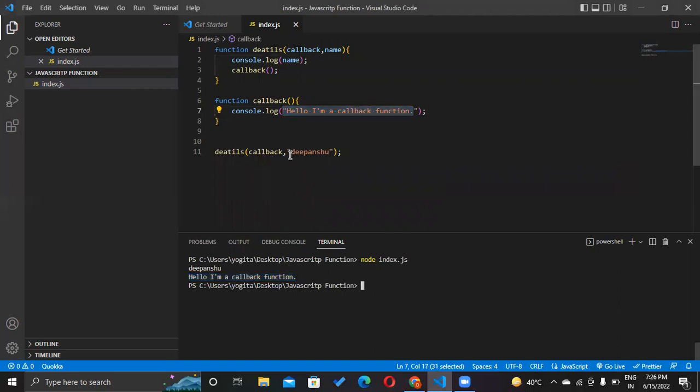Now how can we say that this is a callback function? We are creating one function, details. We are invoking that function here and giving two arguments to it. The first argument is callback. What is callback? Callback is a function. So we are giving a function as an argument to another function, and that's what the definition of callback says.